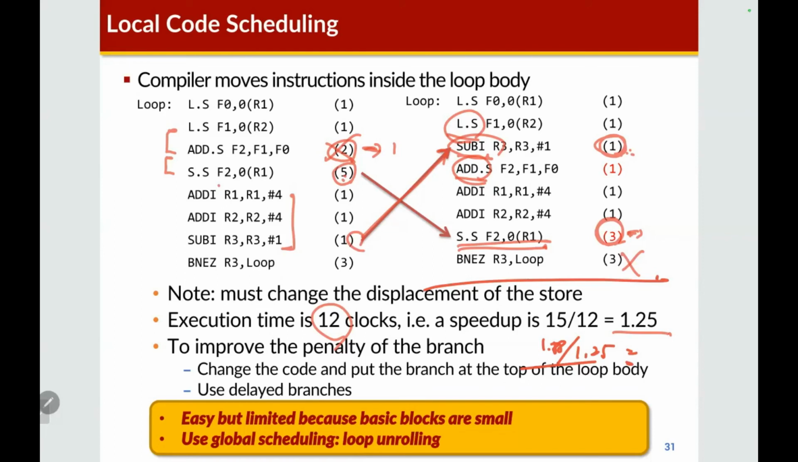The problem is that local optimization is easy, good, and free, but it's not easy to apply, because the size of the basic block is usually very, very small.